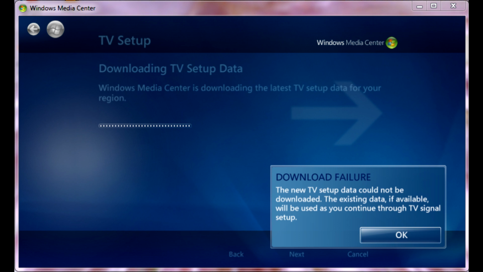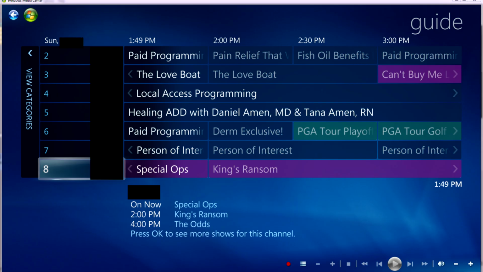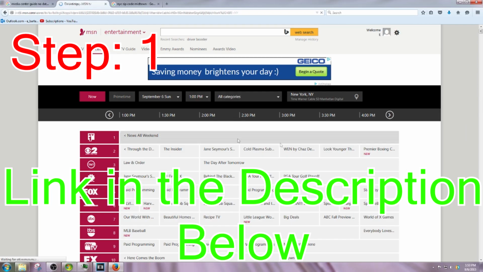You were installing Media Center and you got the download failure error message and you can't get your guide listings, and so therefore you can't record. This is what your guide ended up looking like, and of course you would rather it look like this with your listings so you can record. So let's get right into it.